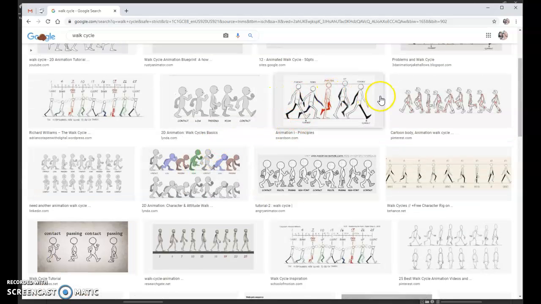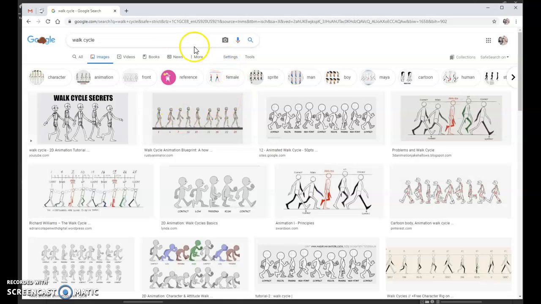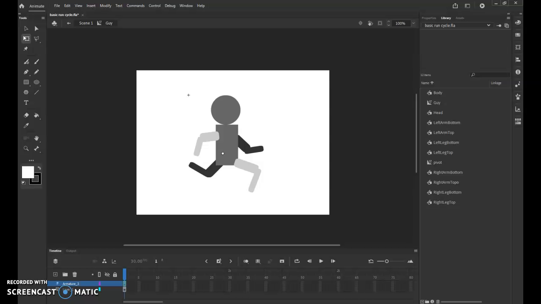And you can use any of these as a guide. And certainly you can look at running versus walking depending on how fast you want them to go. But the idea really kind of remains the same, and that is we have these poses that we want to start. So I'm going to animate on 2s here.